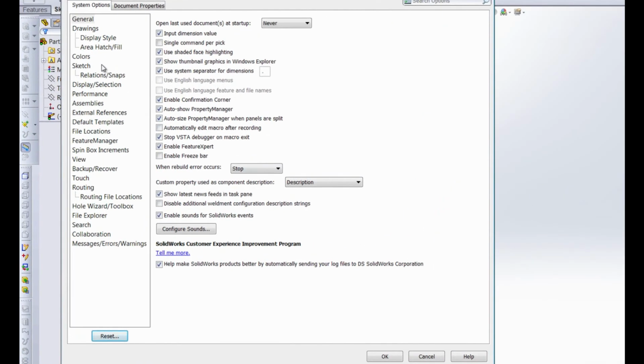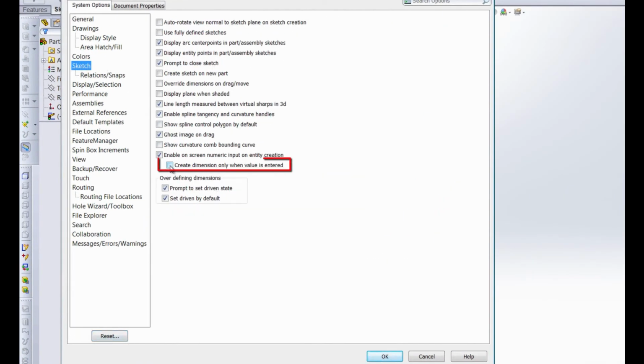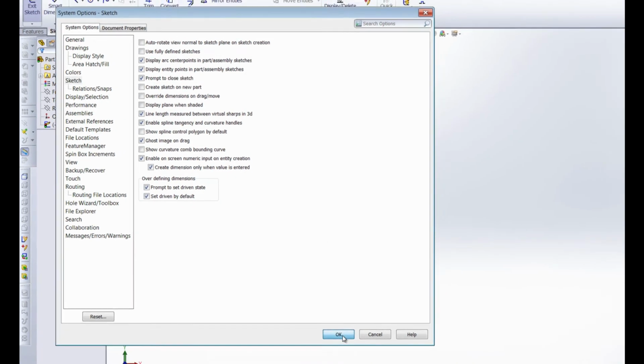So also in the options under Sketch, this selection right here is brand new. Create dimension only when value is entered. So not only will it make the sketch entity the correct value, it will also add the dimension, allowing your sketch to be fully defined on the fly. So let's go ahead and click that and click OK.